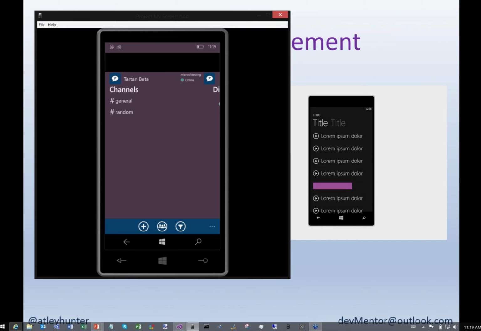Now, I have another app that has a similar concept, and so you can just tell me when this pops up. Yep, still waiting for it. It just takes a little while.